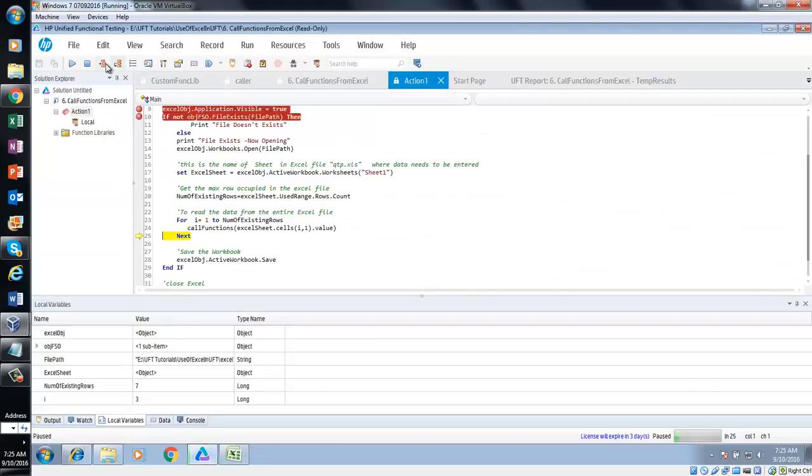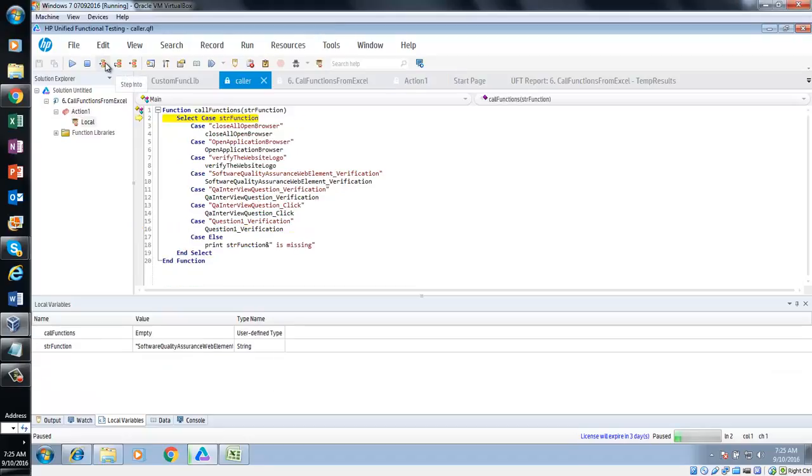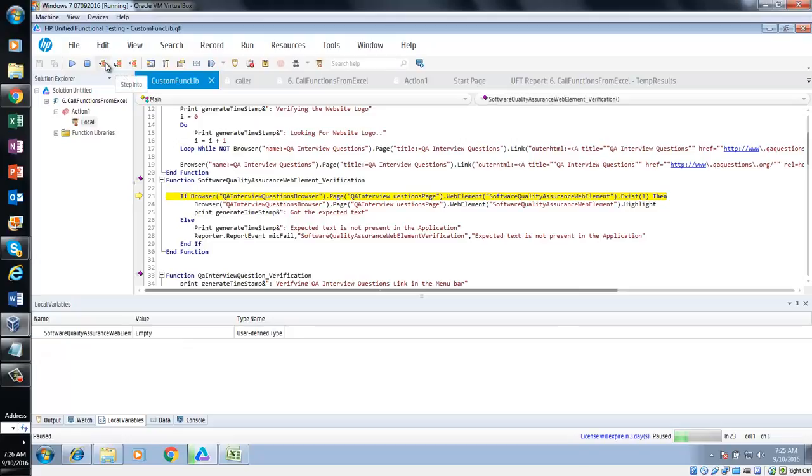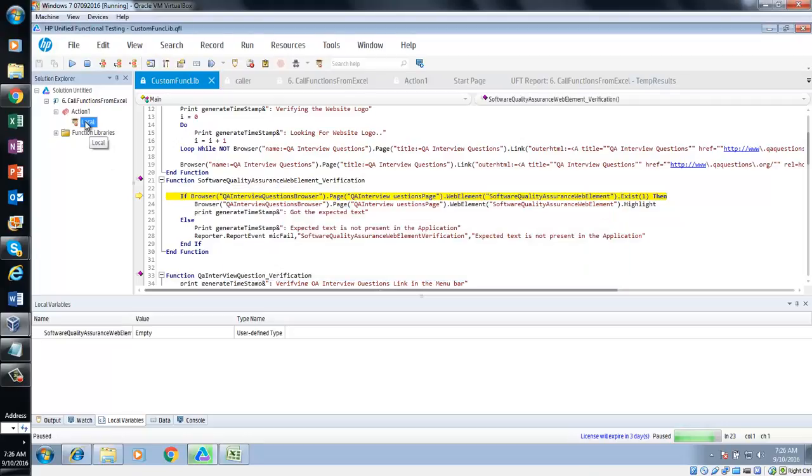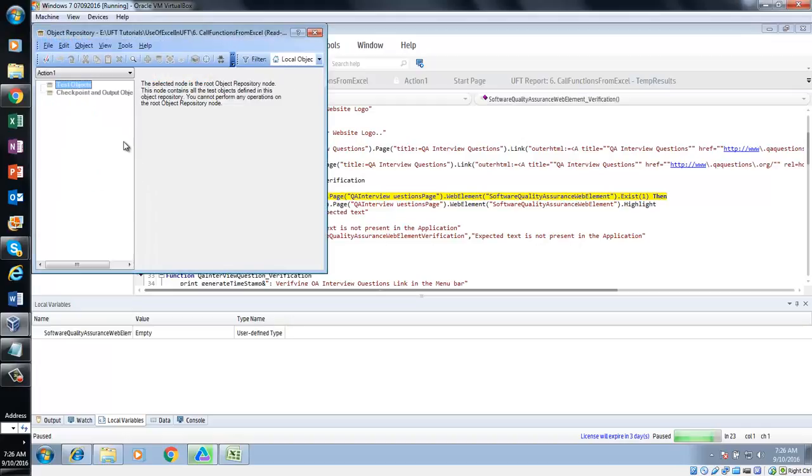Now let me move forward from here. It will be calling the software quality assurance web element. If I try to execute this, it will throw an error message saying that the QA interview questions browser object was not found in the object repository. If you try to debug it and go to the local object repository, let's see what we have there. We have no object in the local object repository, right?